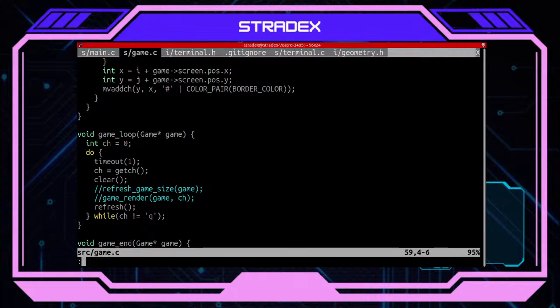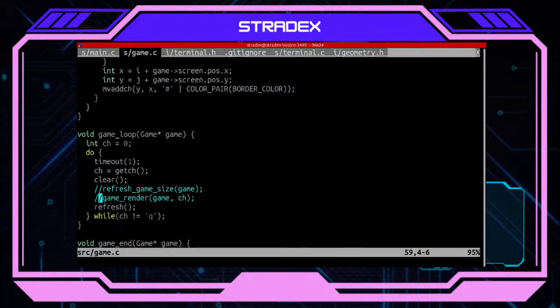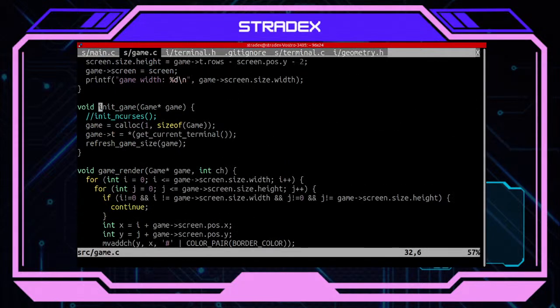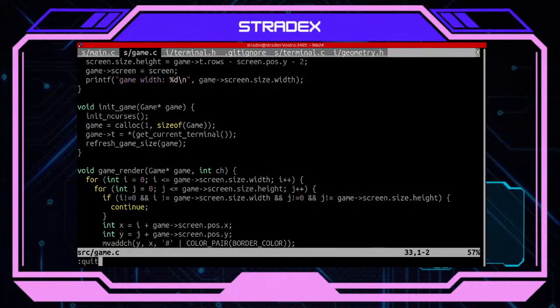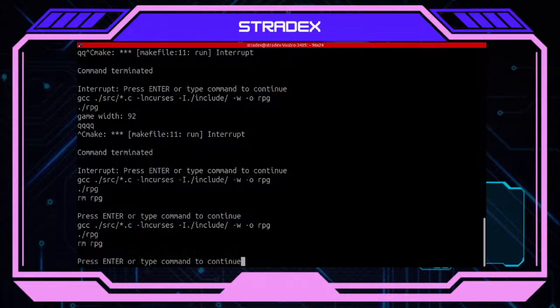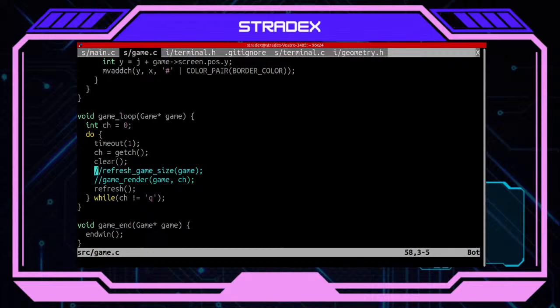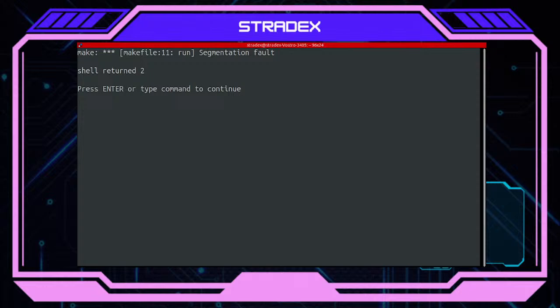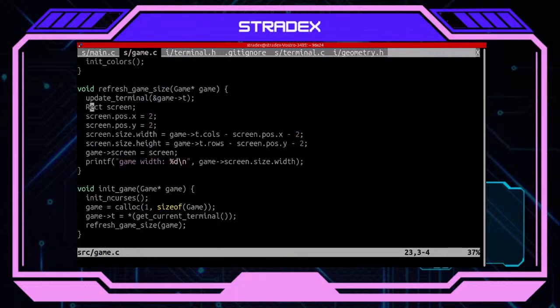I wonder why it's not closing the game though. Ah, because I am not initializing Ncurses probably. So if I initialize this, yes. So the issue seems to be in game render, or is it actually game render, or maybe refresh game size also? No, refresh game size also throws the error.